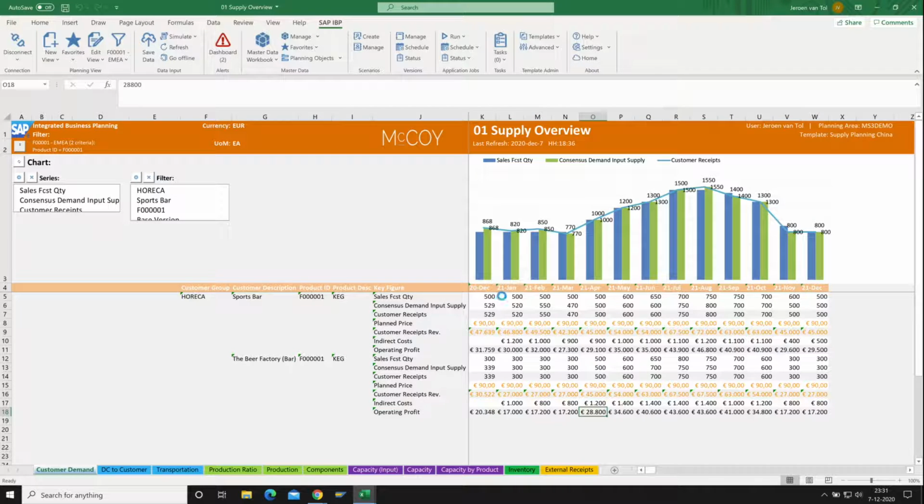And here you see I have the end-to-end perspective of the supply chain available. I can still see my sales forecast, but I can also see my consensus demand. We have the same numbers in the same database, but I have a decision to split between my demand and supply. So I can run my supply on validated numbers, having a real cut-off moment.